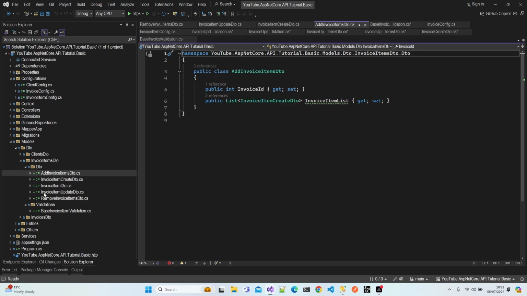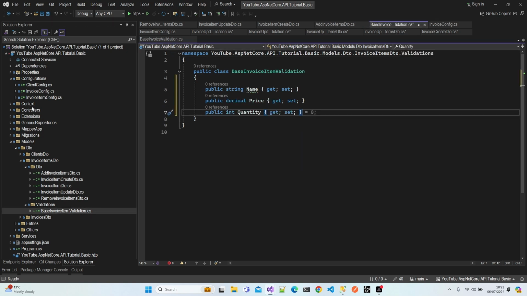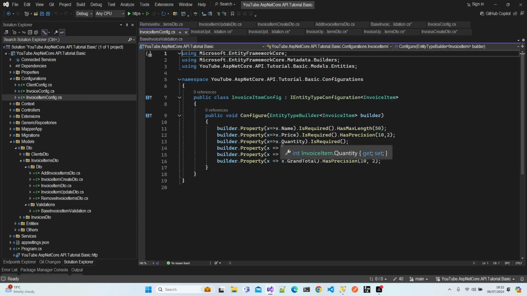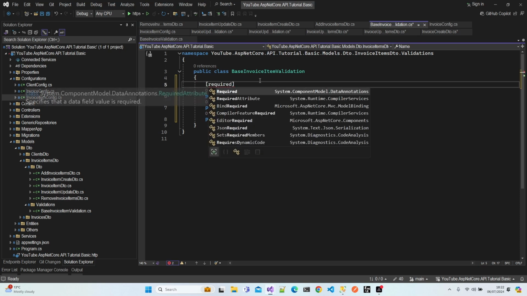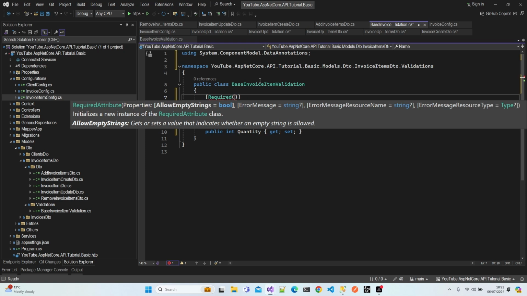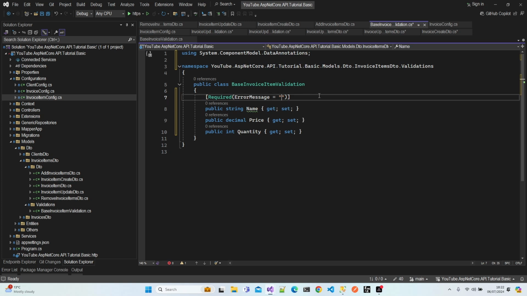Add invoice item. Okay, this is base validation. Let me open my invoice item configuration. Name, price, quantity, three of them are required and two of them have requirements. Okay, let's go back now. Required error message. Name of what? Product name, yeah, or item name. Item name is required.